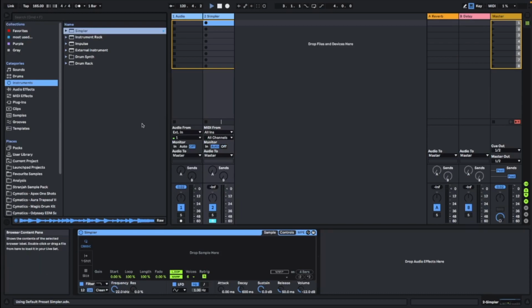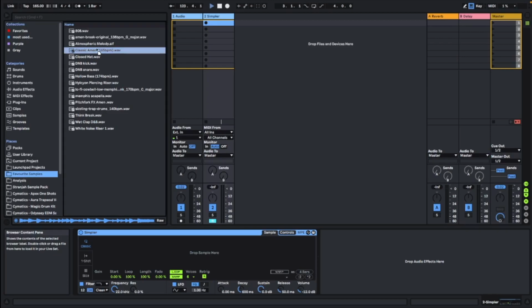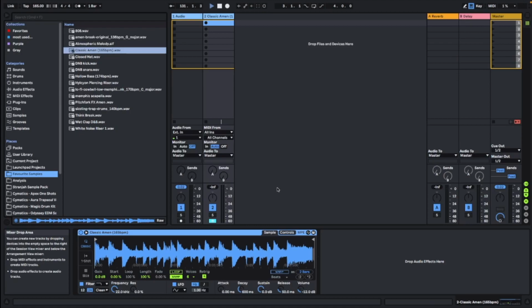Just drop it there. Now you're going to want to find a sample. So I've already got a sample that I'm going to use. It's an Amen break. It's at 165 BPM, so we don't have to mess around with the BPM. That's really handy if you're making your first song. So I'm just going to drag and drop it there. Now as you can see, it sounds like this, which will be perfect for slicing up and using in the thing we're going to be making today.